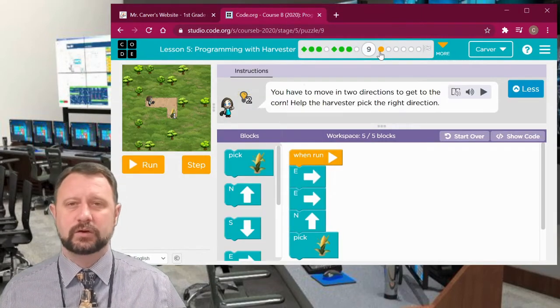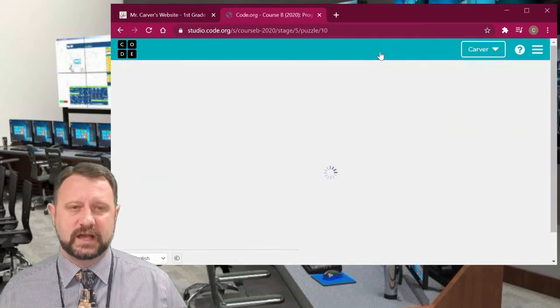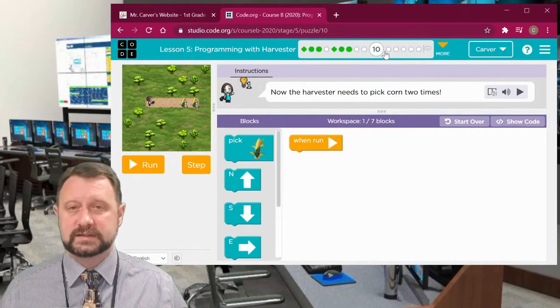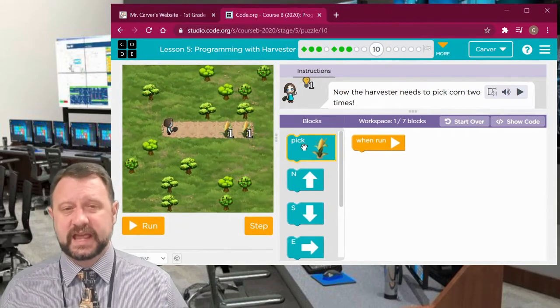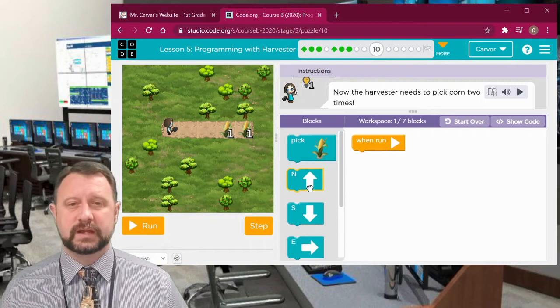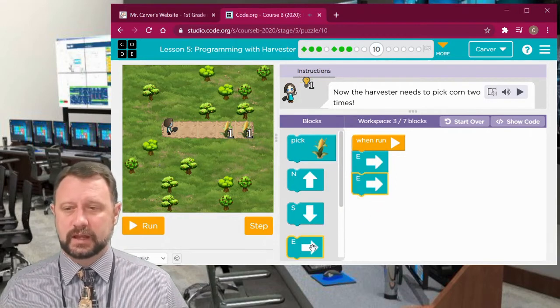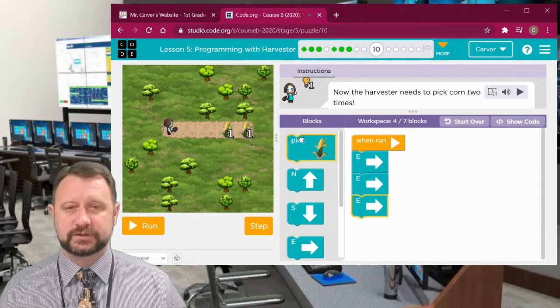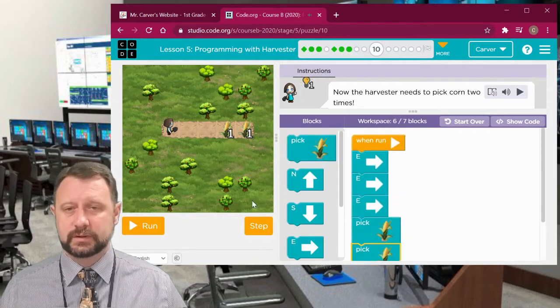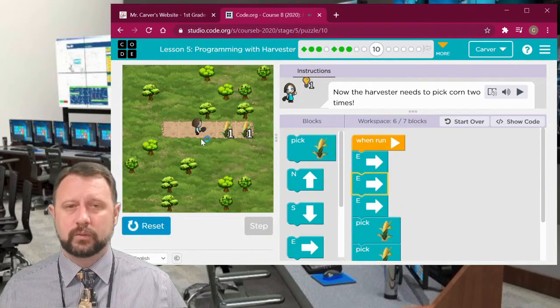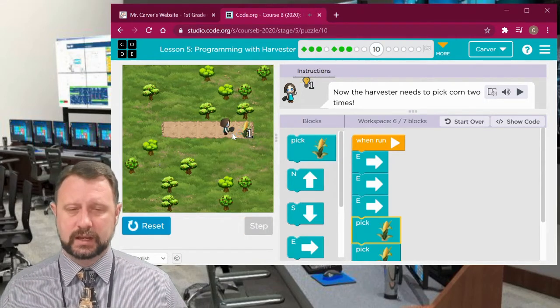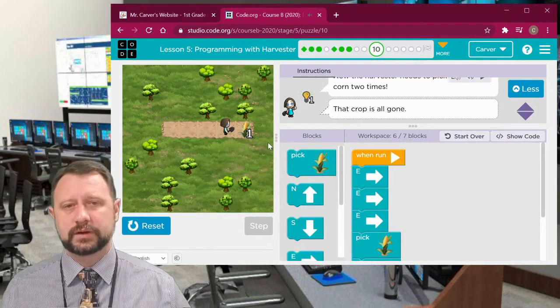Here's another piece of code in 9 that looks like it is buggy somehow. It doesn't have the right blocks there. Take a look at what happens in 10. In 10, a lot of people get confused on this one because what they'll end up doing is they'll say 1, 2, 3. So they'll go east 3 times. And then once they go east 3 times, they'll try and pick 2 pieces of corn, because I see 2 pieces of corn here. 1, 2, 3, pick, pick. Oh, and it doesn't work, and they don't understand why.